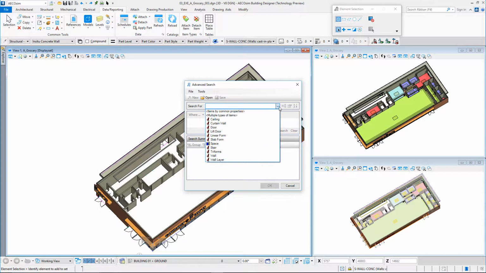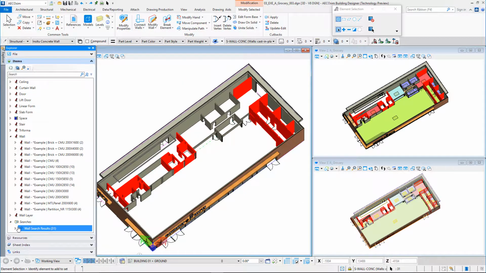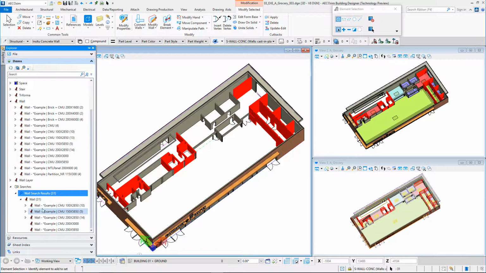Only walls with an acoustic rating equal to 35 will be selected and will be part of the search result. We look for the item type wall, and we enter 35 as value for the acoustic rating. In the search result, we see all the walls with an acoustic rating of 35.